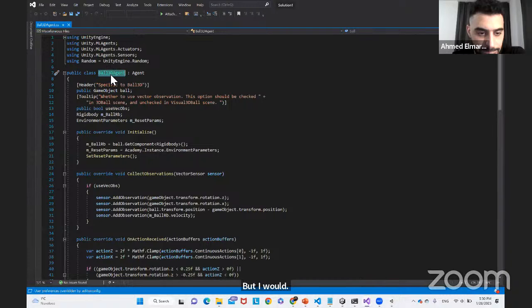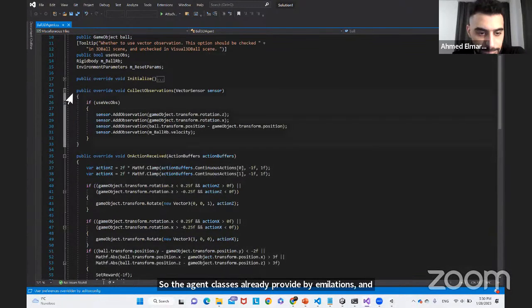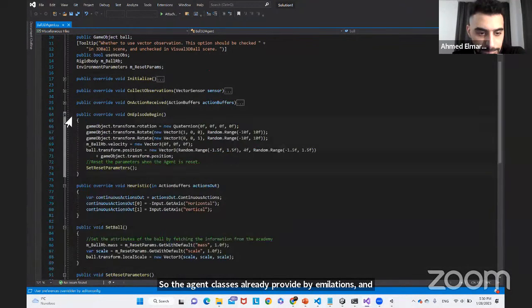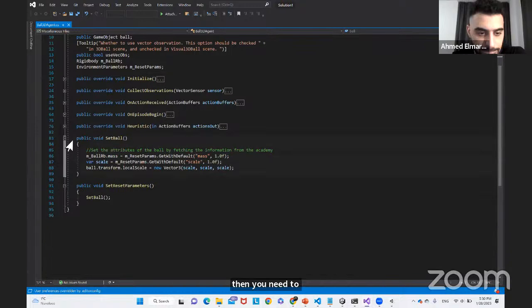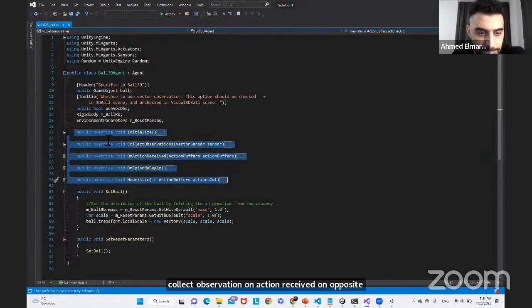You have the 3D ball agent. It's inheriting from the agent class. The agent class is already provided by ML agents. And then it's all about these 5 functions: initialize, collect observation, on action received, on episode begin, and heuristic. So what are these things?